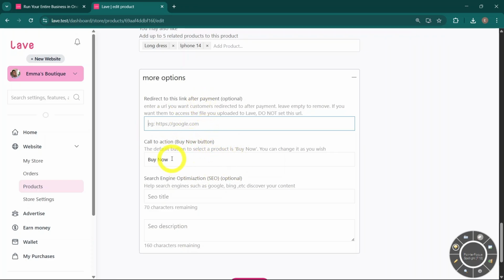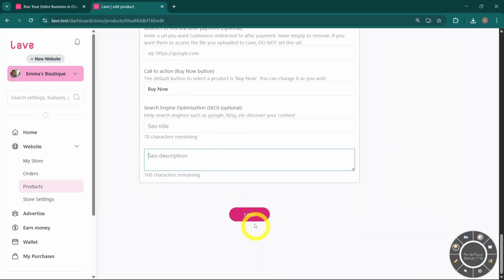And now you can change the call to action. So the button, do you want it to be add to cart? Do you want it to be buy now? You can change that over here. Over here too, you can edit your SEO. So you can give a title and a description that will be relevant to search engines such as Google so that customers can easily discover your products. You can do all that here. So I'm just going to click save.